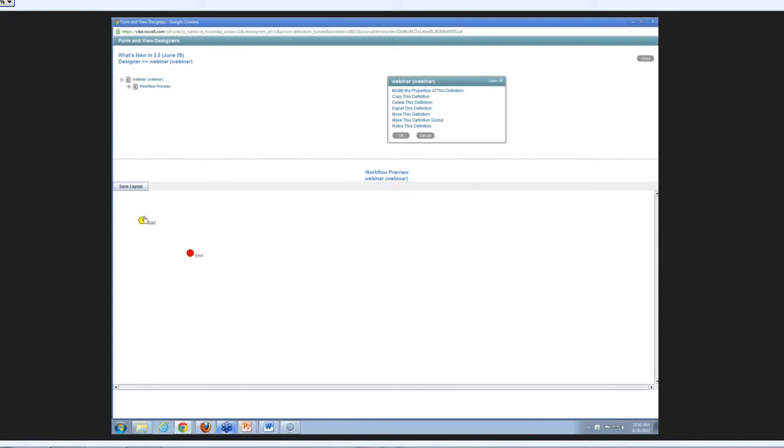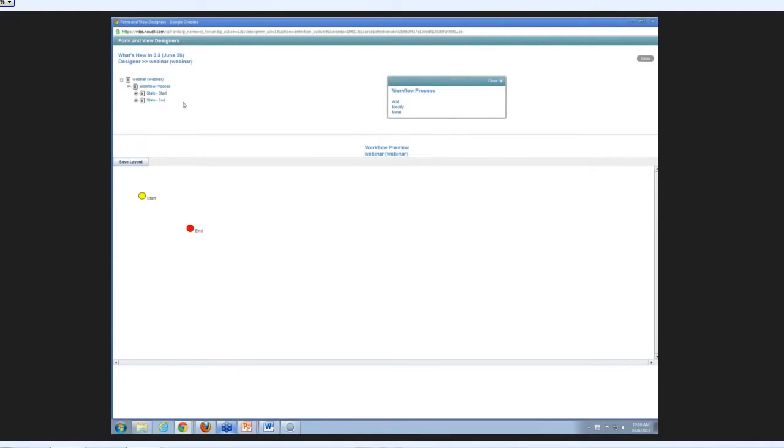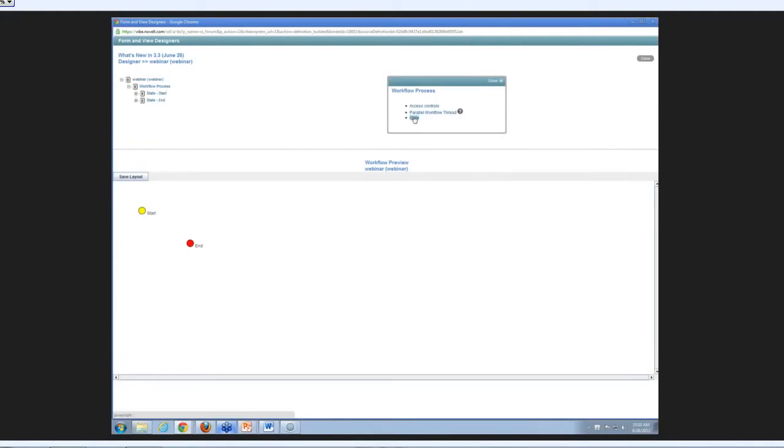And I've created a start and an end state just by going to Workflow Process, Add, and then I added a state. This will be a very simple workflow to demonstrate this new feature.